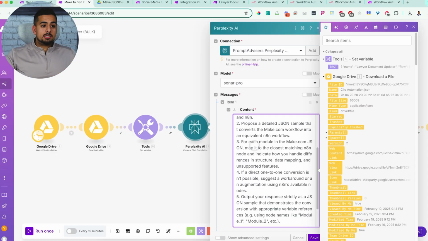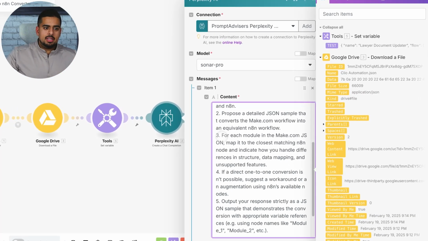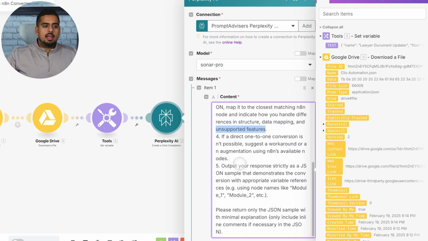act as a substitute. The next part I listed here is for each module in the make.com JSON, map it to the closest matching n8n node and indicate how you handle differences in structure, data mapping, and unsupported features. So that component here is very important to make sure we don't get broken JSONs if there isn't a direct match. Now, if we keep going, we say if a direct one-to-one conversion isn't possible, suggest a workaround or augmentation using n8n's available nodes. So again, go look at the n8n documentation and try and learn how you can adapt.